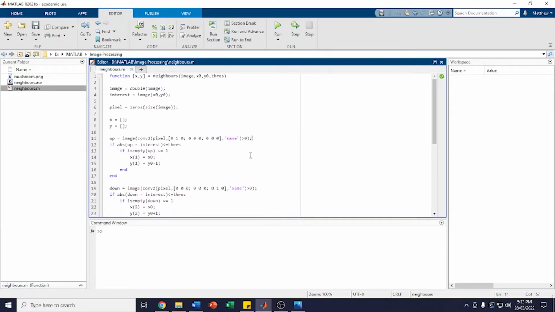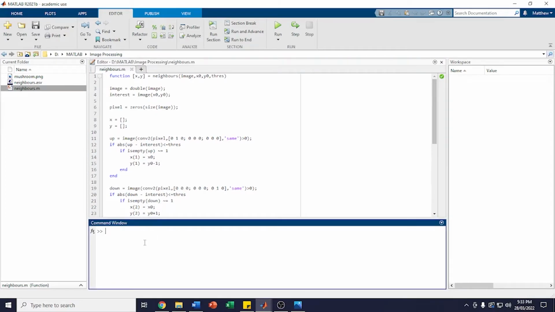Alright, so let's see how this works. We want to save, and then we want to first define our image as our mushroom image. It's 1000 pixels by 1000 pixels. We want to then call xy equals neighbours. We want to pass our image, our initial coordinates, which we'll just call 50, 50. I don't know where that is in the image, but we'll see. Let's go a threshold of 1 and let that run. So there are no neighbours within 1 pixel.